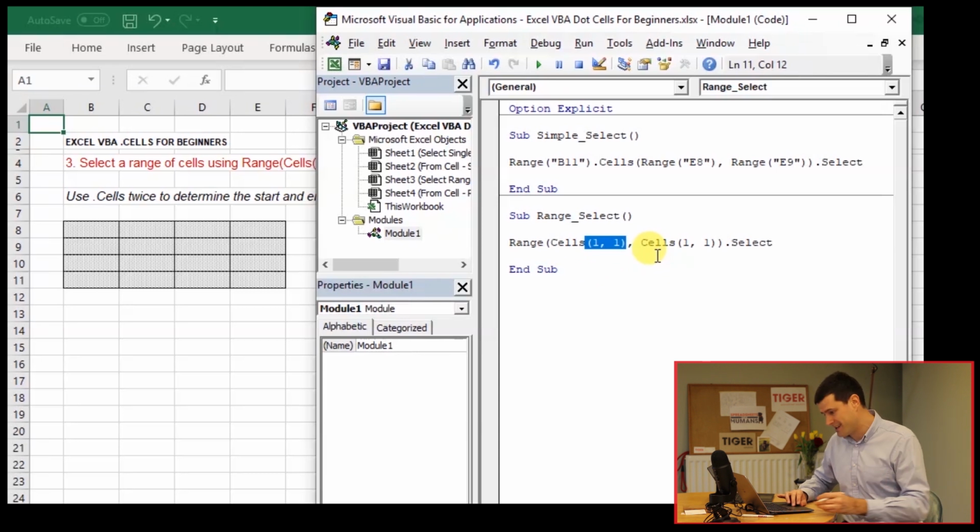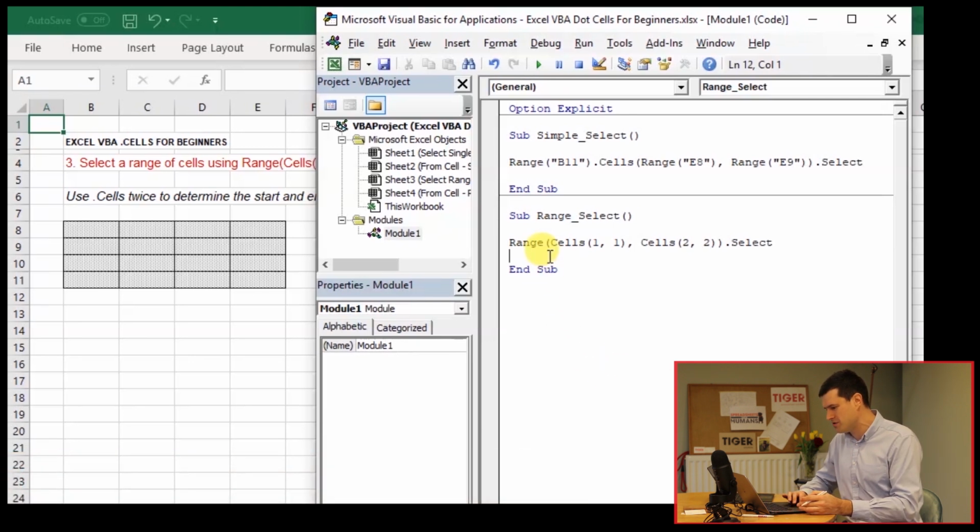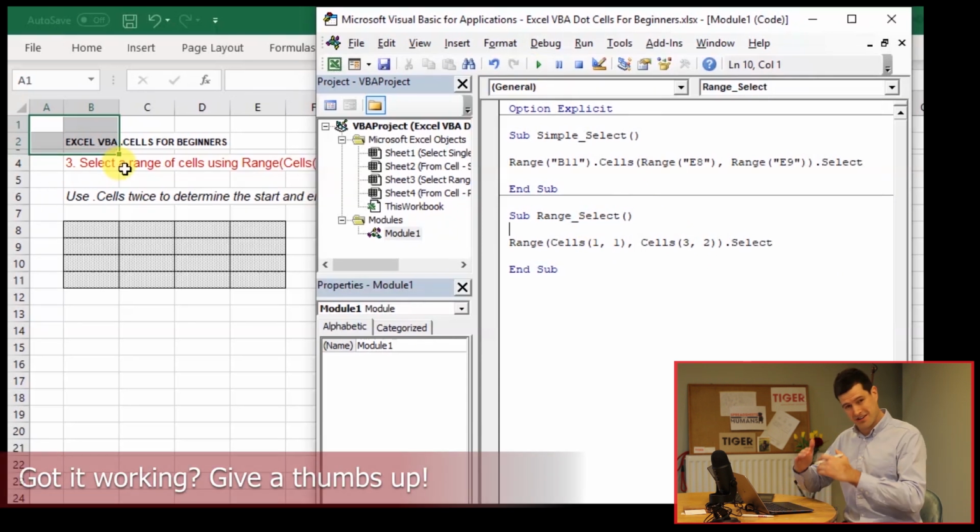So let's play with it. Let's tweak it. Let's try to understand what happens with some different values here. So I'm going to put 2, 2 in the second dot cells there. What happens now? F5 key on the Windows PC, run the code. I can see we now have A1 to B2 selected, and we can continue. So what if we put a 3 in here? Hit the play button at the top, and then we can see we've got another cell selected. The row height is very small there, but there is another row selected there.